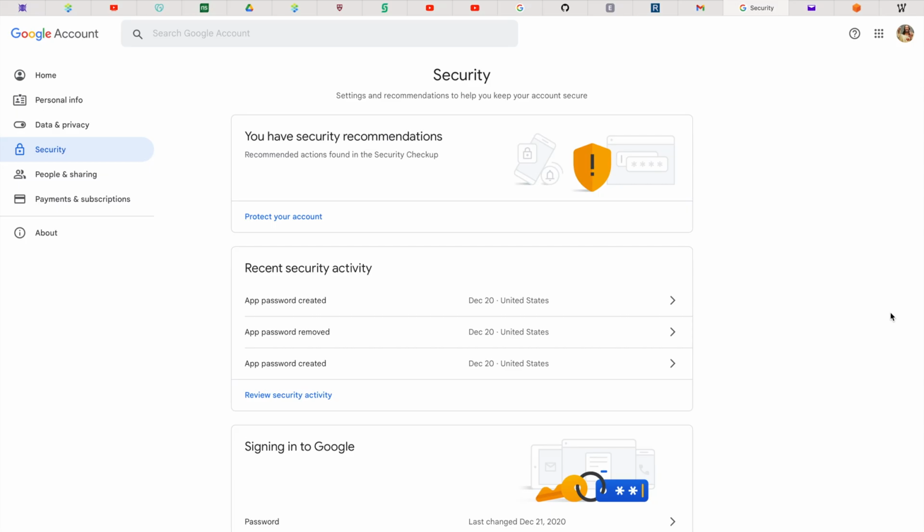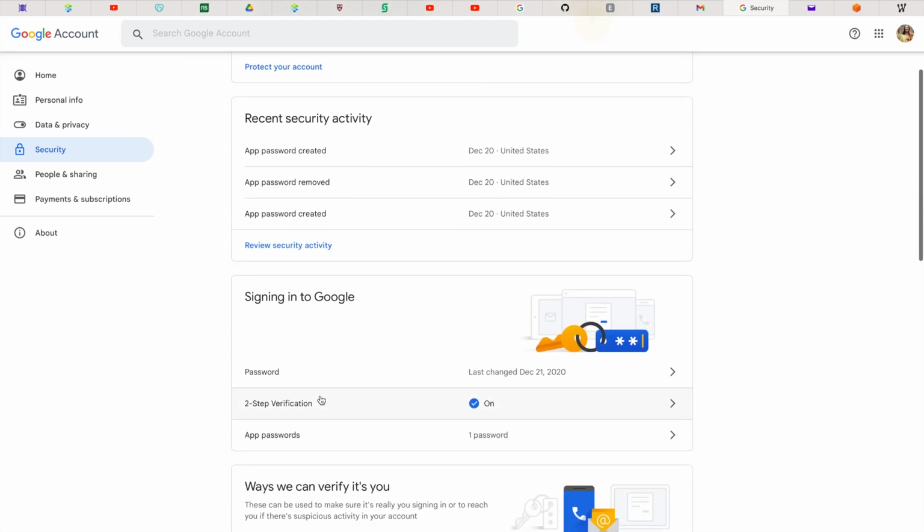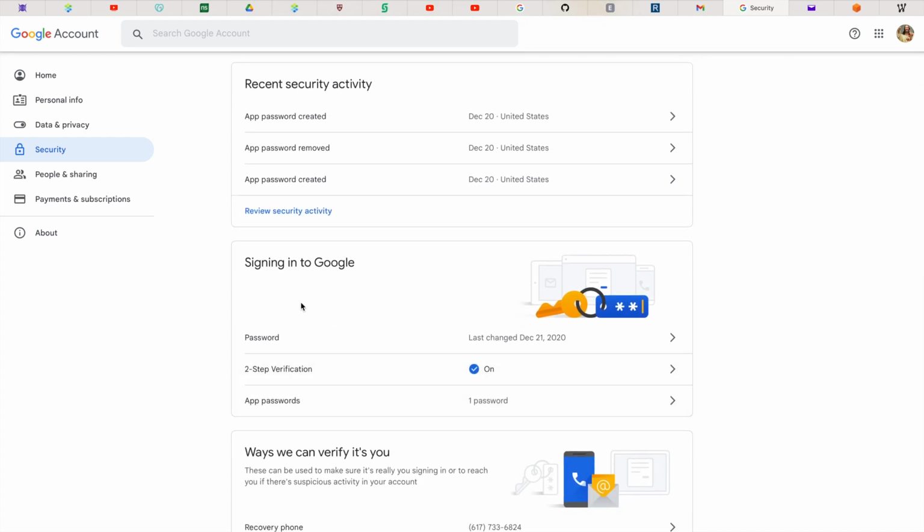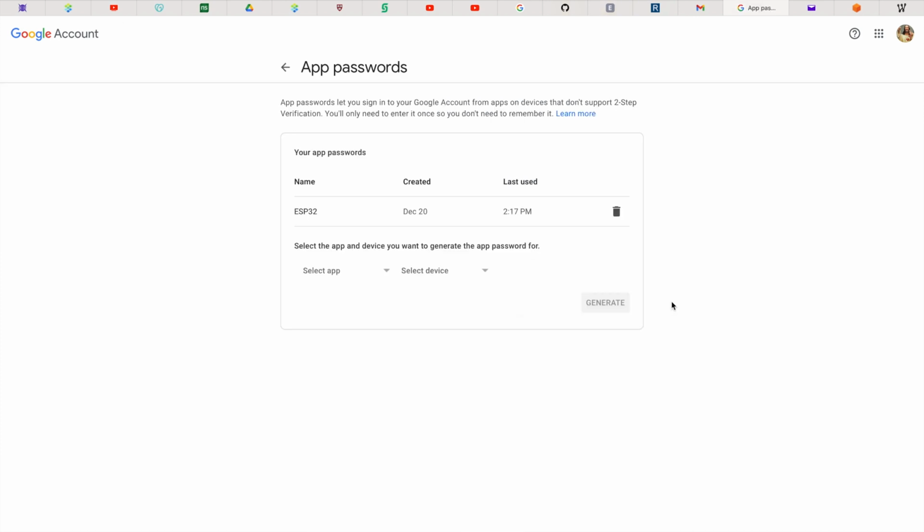So when you've logged into your Google account that you're going to relay the mail off the ESP32 to, you go under your settings, security, and then you are going to go to signing into Google, app passwords, so you're going to add an app password. Okay, so I already have one created, but what I did is I selected an app, I called it Other, and then you can call it a name. I called it ESP32, but let's say it's ESP32-S2, for example.